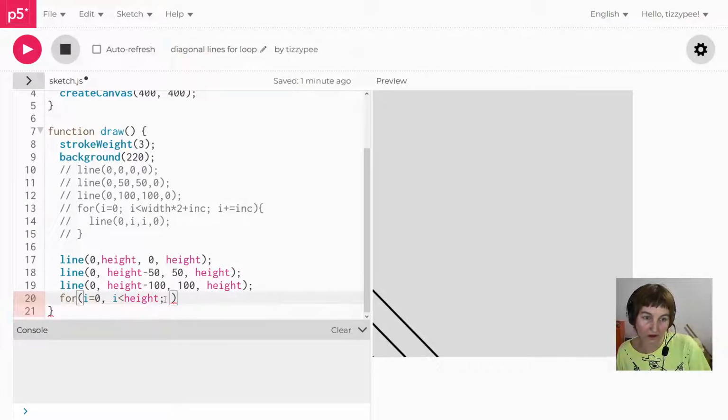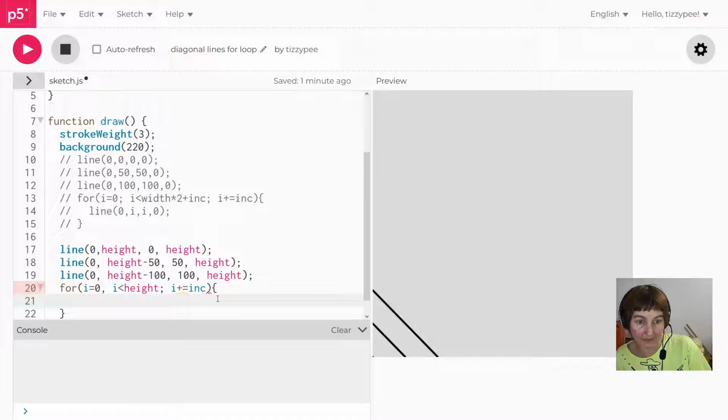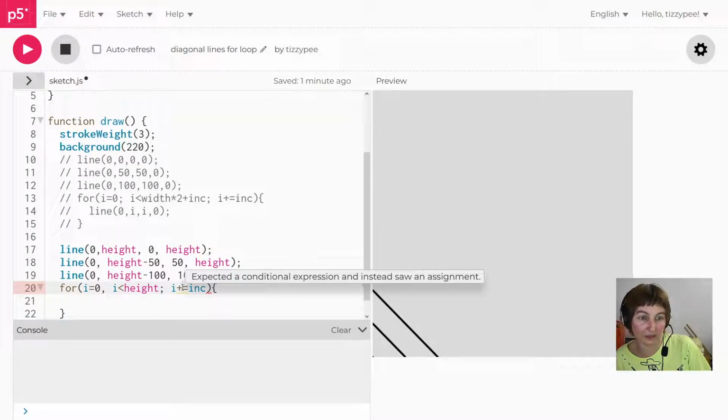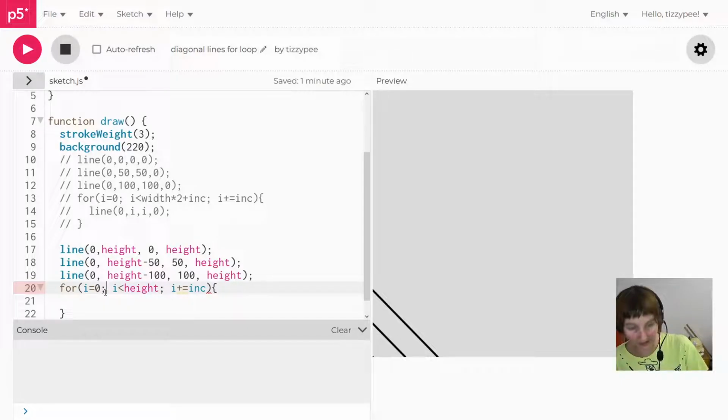What do I want to do? I want to add increment to y. So plus equals increment. And then I need my statement. Oh yeah, okay, here I need a semicolon, not a comma. So notice, when you get those little errors, have a look at what it's saying. If it doesn't make sense, just check your syntax.